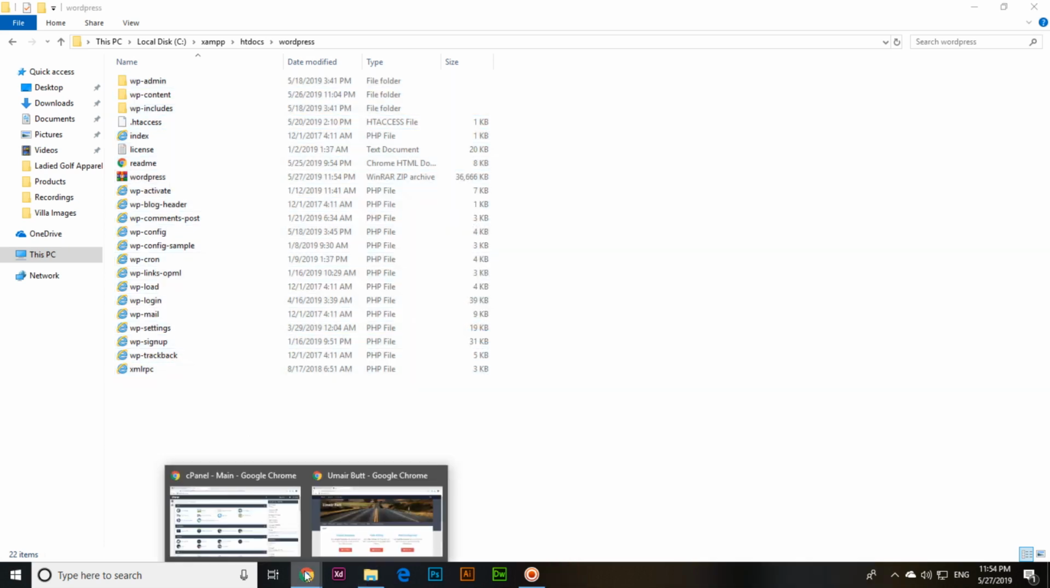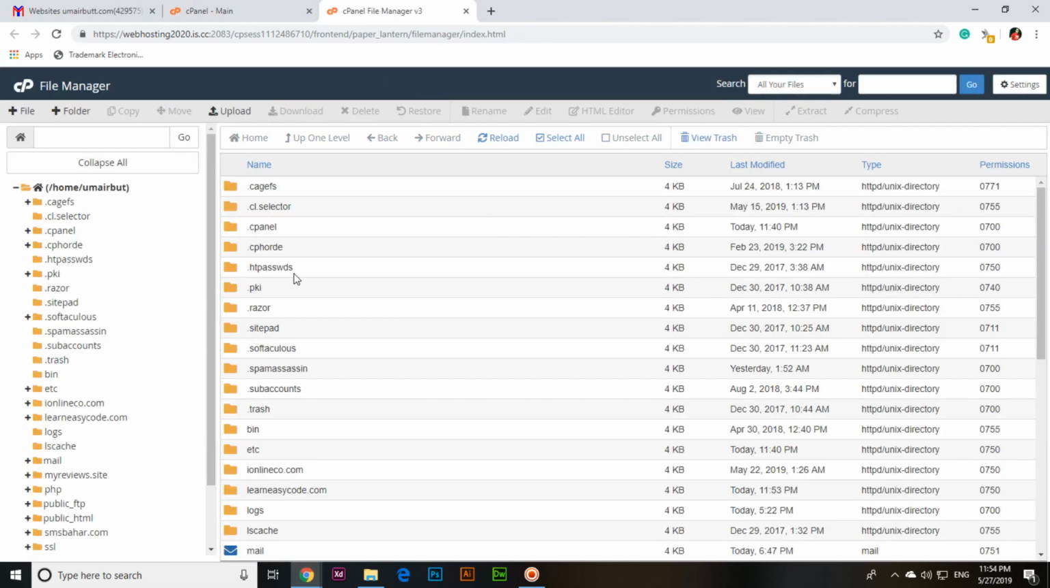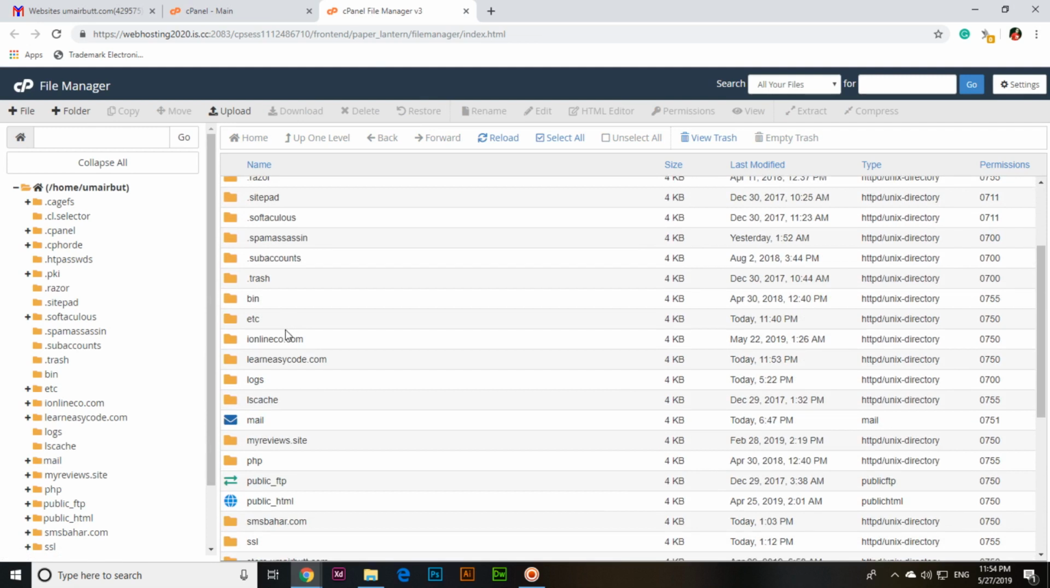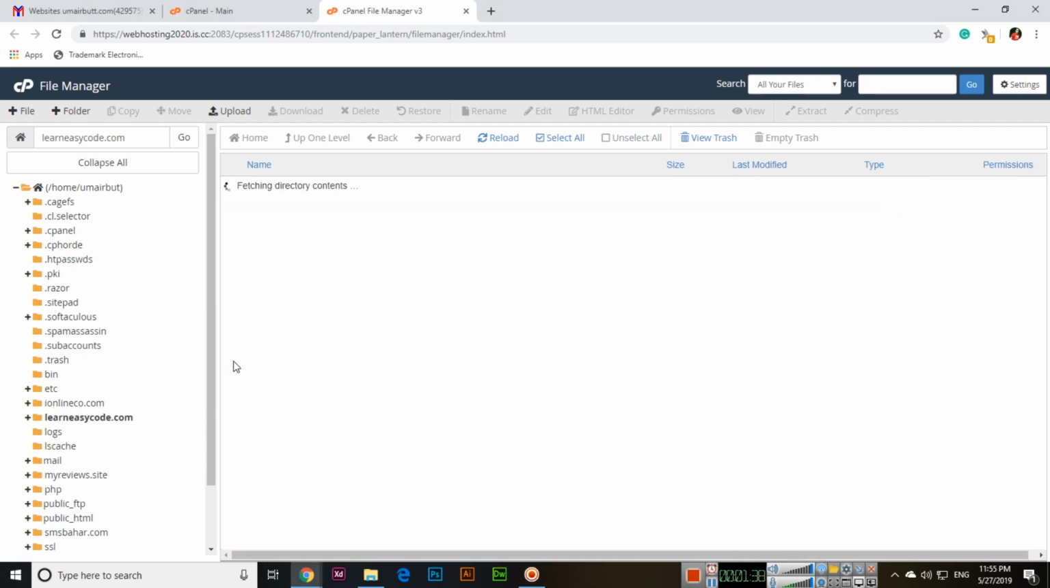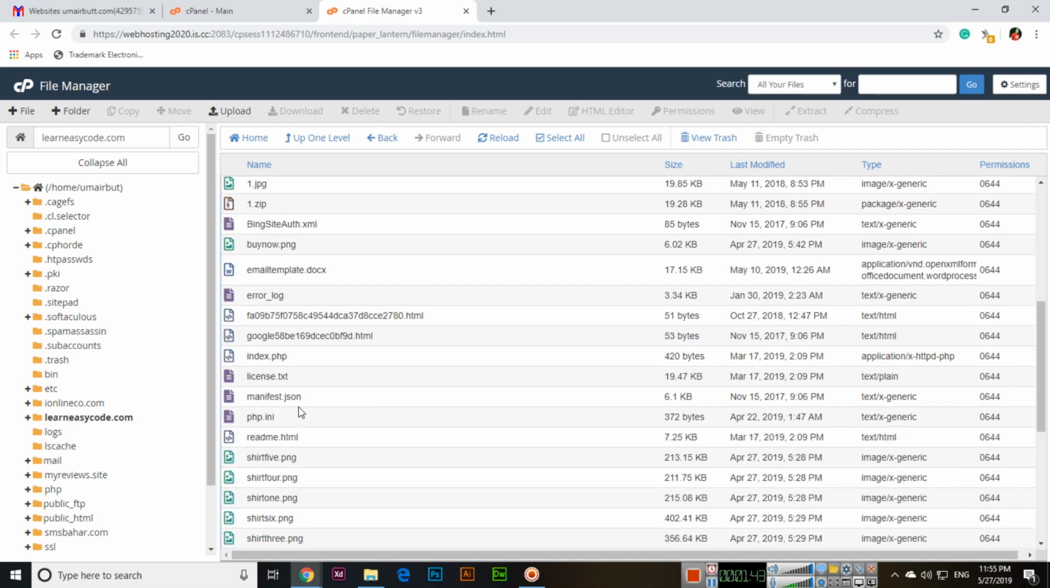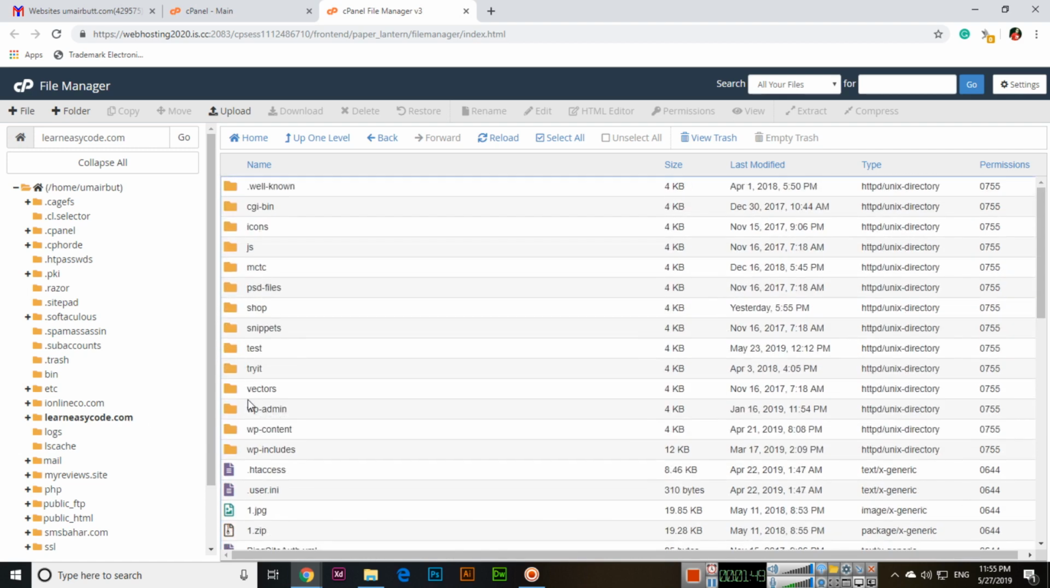Then open your cPanel and File Manager. Now select the domain where you want to transfer. If you want to transfer to your main domain, you will have to select public_html. And if you want to transfer to any other domain, like I want to transfer here, I will open this website, learneasycode.com. If you want to transfer to an add-on domain, then you will select that folder. I will transfer to a subfolder.